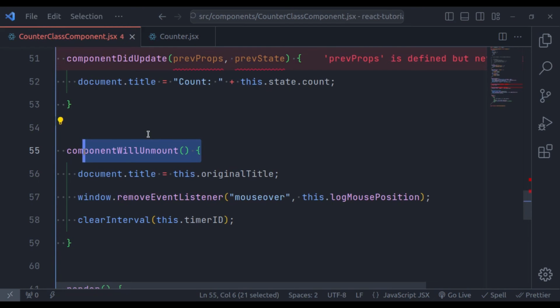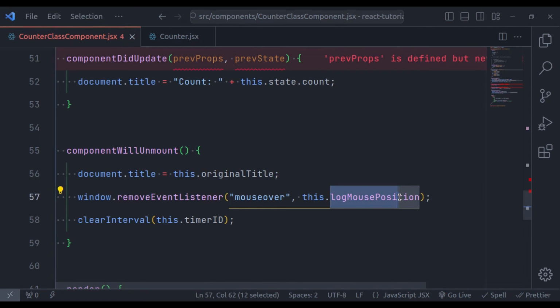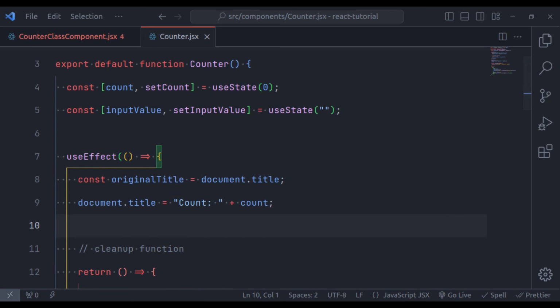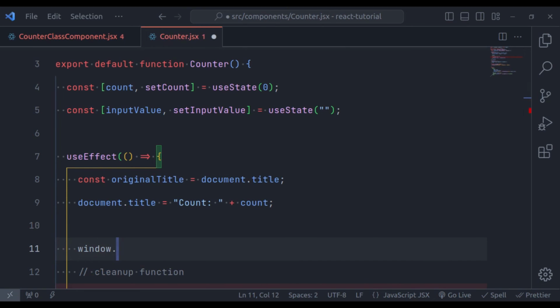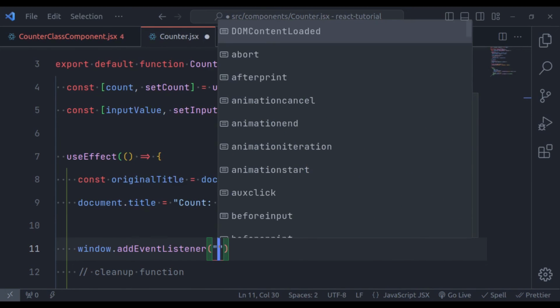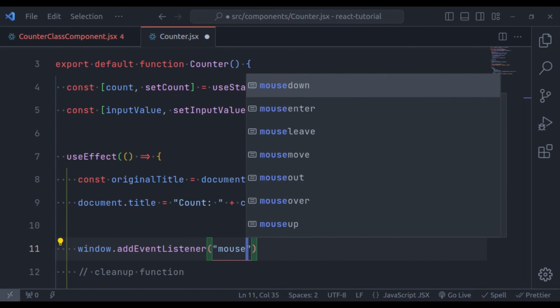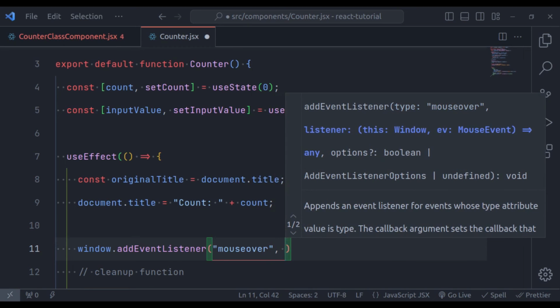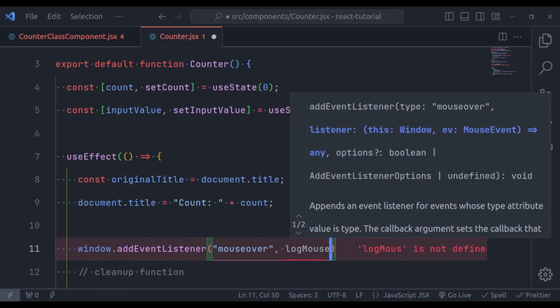In the class based component, we have seen this log mouse position example. Let's see this example in function component also. So we want to log the mouse position. So to do that, first we want to add event listener, window.addEventListener, and then we will say mouseover event, and next we will call function logMousePosition.